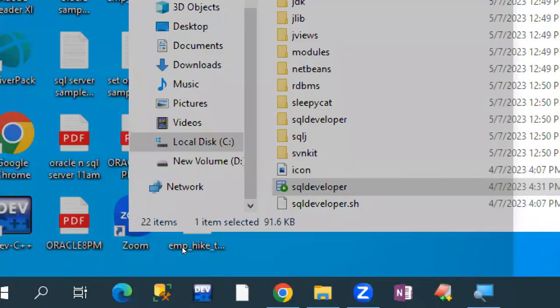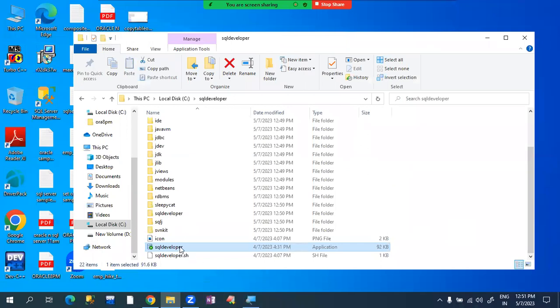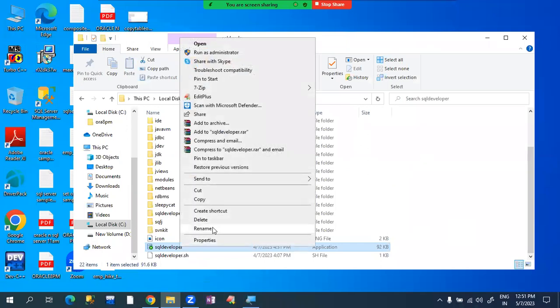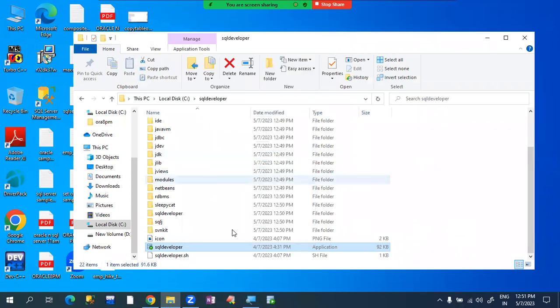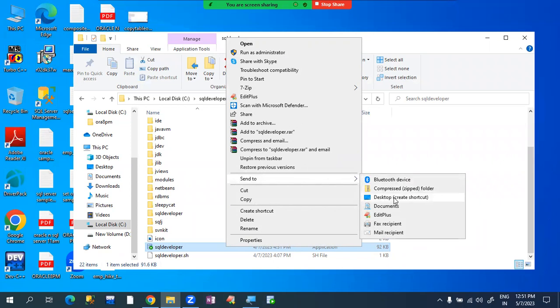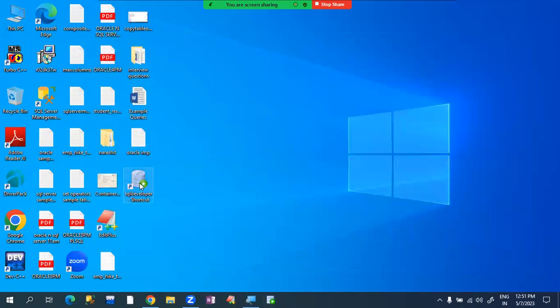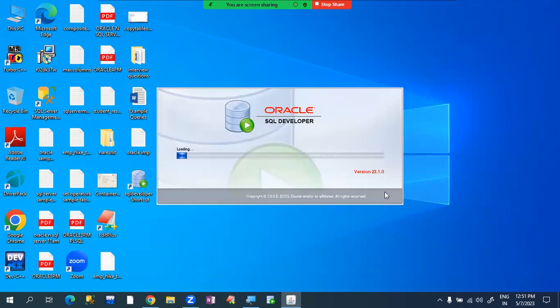So I want to put a shortcut for this on the taskbar. Right click on this SQL Developer application file and click on pin to taskbar. So we are getting the shortcut here on the taskbar. Or otherwise, if you want to put an icon on the desktop, right click on it, select the send to option, select desktop, create shortcut. The shortcut is created on the desktop here. Just open it. It is opening SQL Developer.